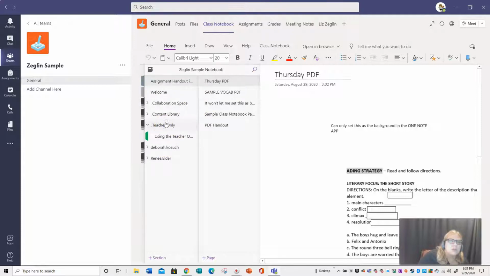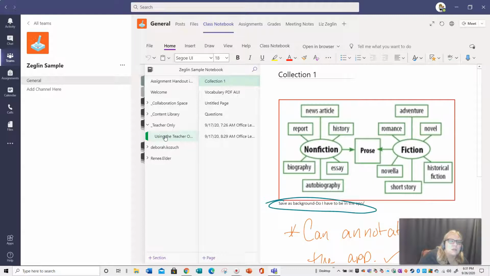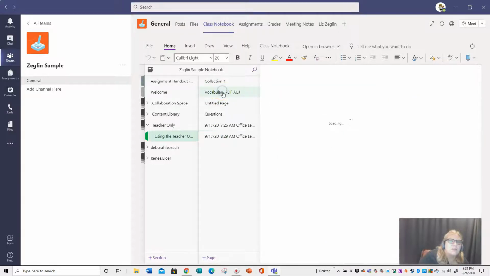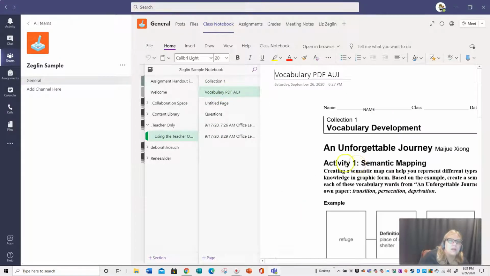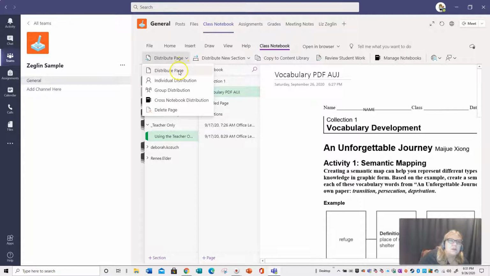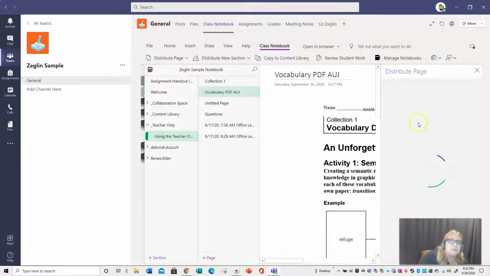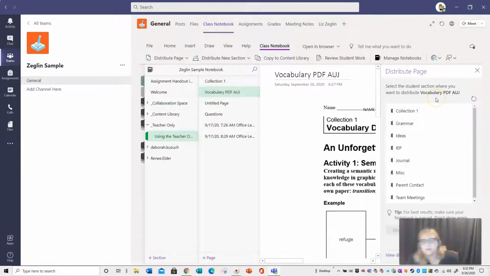So again, this is what I had just created in the other app, the app for OneNote. Now I'm in the app for Teams. So again, you are kind of jumping around a lot. This is where I go if I want to distribute a page.